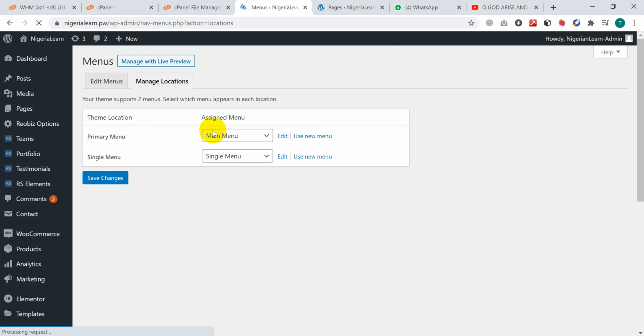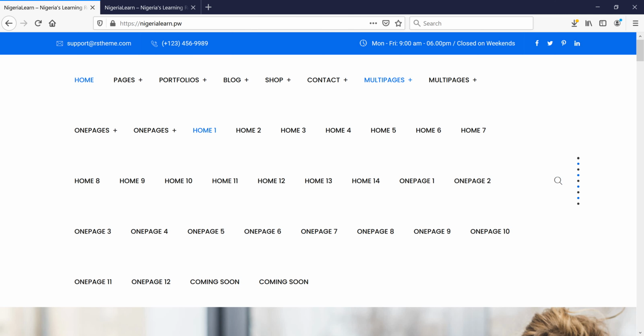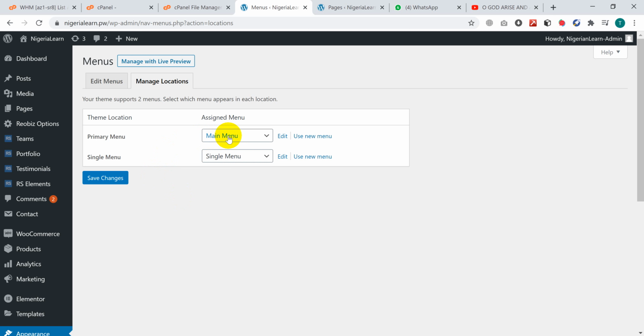So the primary menu here is usually the menu at the top, while the single menu here is if you're using the option of a single page layout, you can select this menu for single page website. So the one that we are having issues with is the main menu here, which is the primary menu. So I'll just disable it by going here to pick this option which says select a menu. When you pick that option, that means you're not selecting any particular menu.